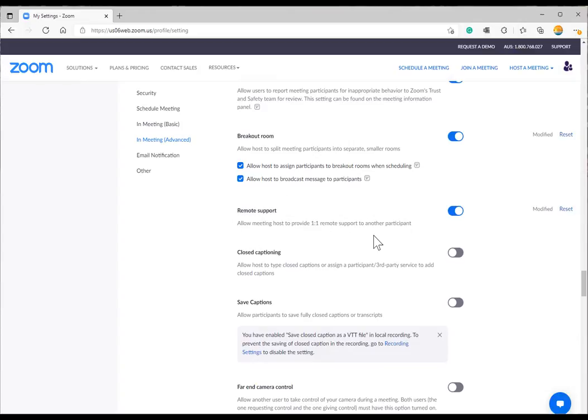Allowing remote support to participants. I haven't used this feature, but I think it will be a good one where somebody's volume, their audio, or something is not working on their end. I haven't used it, so I'm not quite sure how it works, but yeah, I think it's a good feature.